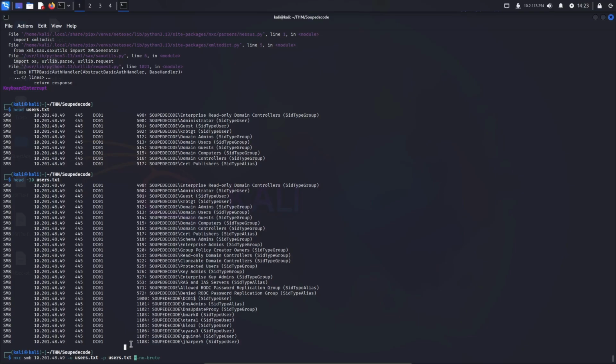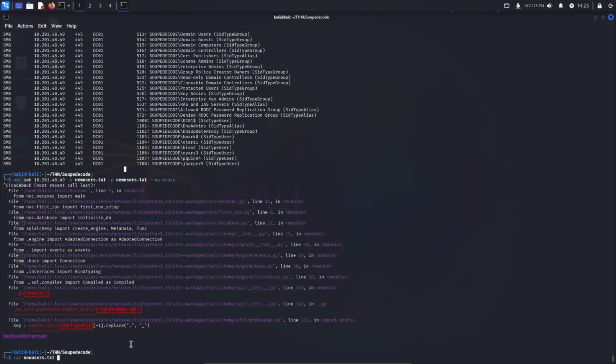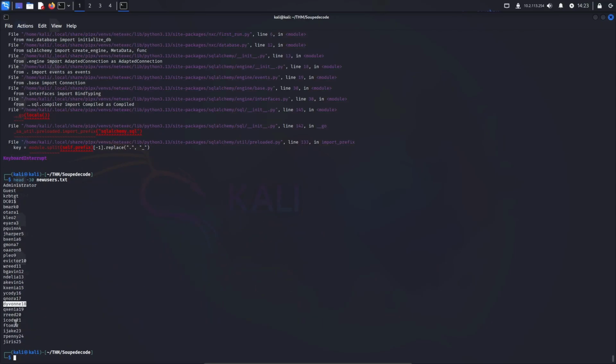Oh, I want new users actually. I want new users instead of... if I cat new users or head new users, we'll be able to see it a little better. So yeah, all of these could be passwords, right?